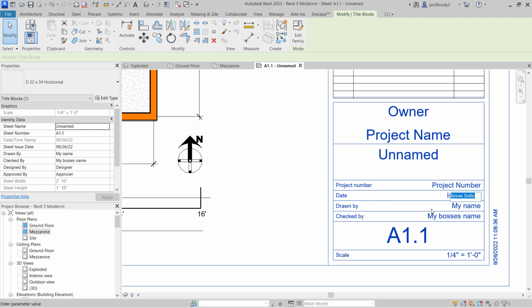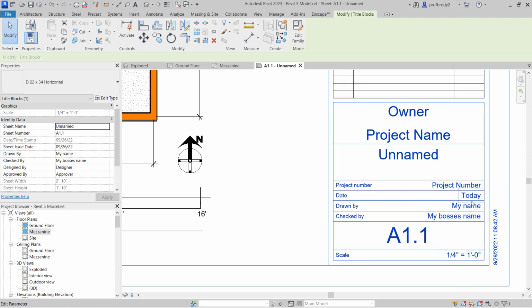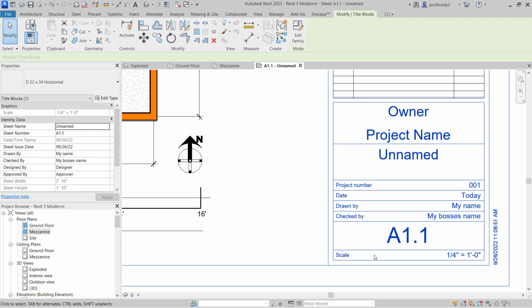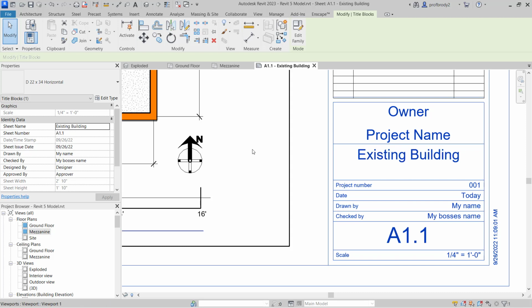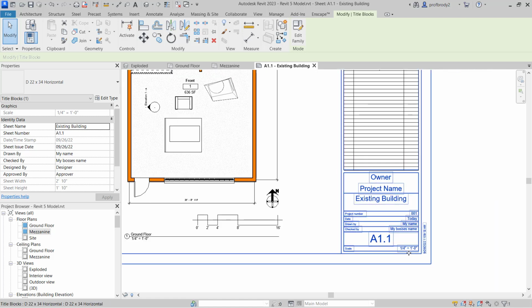However, if I change the issue date, which I can make today, or I suppose I could probably make it a real number, a real date, it will change on all sheets. Same with the project number. If I label this Project 1, all my sheets will now say Project 1. If I give it a name, and I'll call this Existing Building, it will change on all the sheets. I can change these other parameters. One thing you can't change is this 1/4 inch scale. It is looking at the drawings on your sheet, and it fills that in for you.